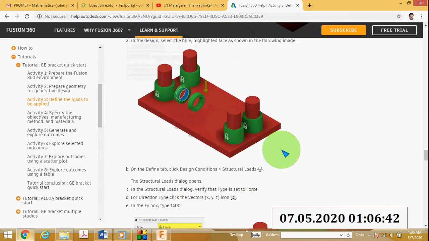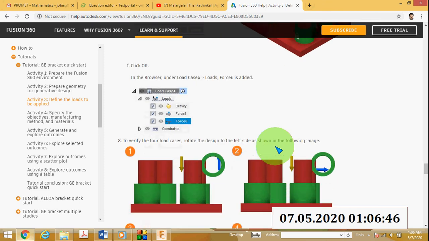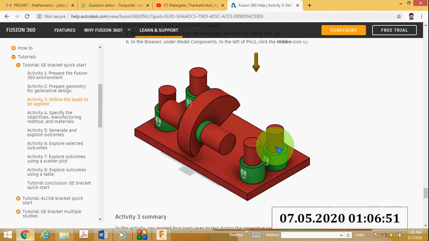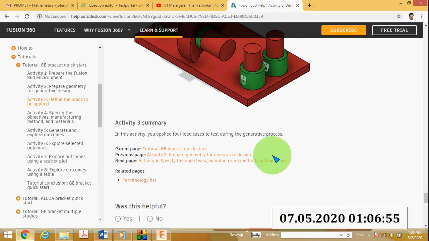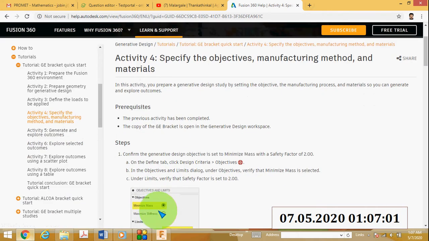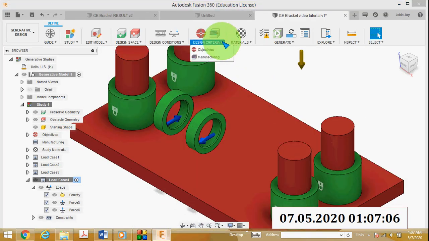So in this way you define the loads to be applied. You applied 4 load cases to the test during the generative process. Then next are the objectives and manufacturing method, which are included in the design criteria.